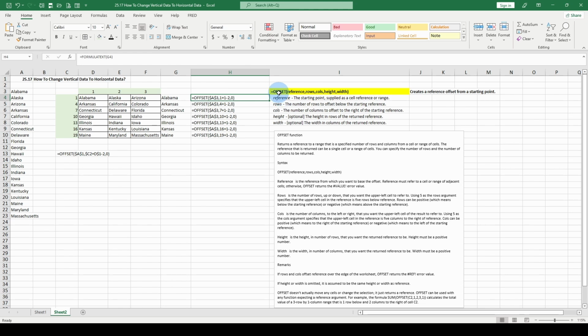So here we have the OFFSET function, and we have a reference. That's the starting point. We have rows, the number of rows to offset below the starting reference. We have columns. These are mandatory, and then we have height and width. We won't focus on height and width. We're just going to focus on these three.